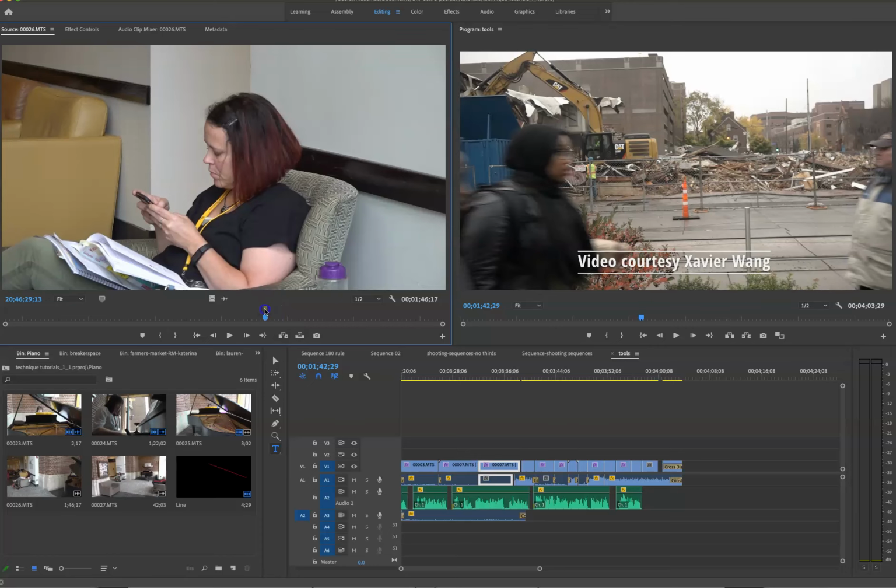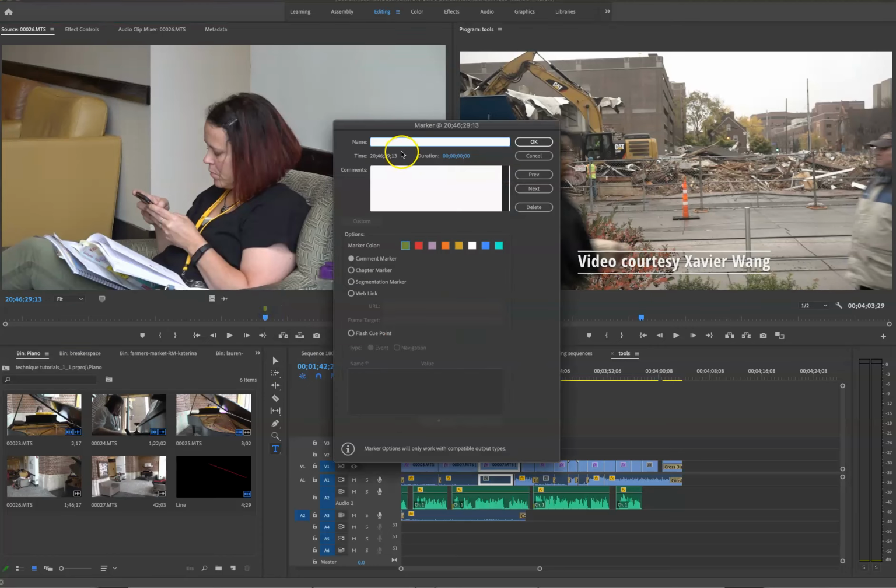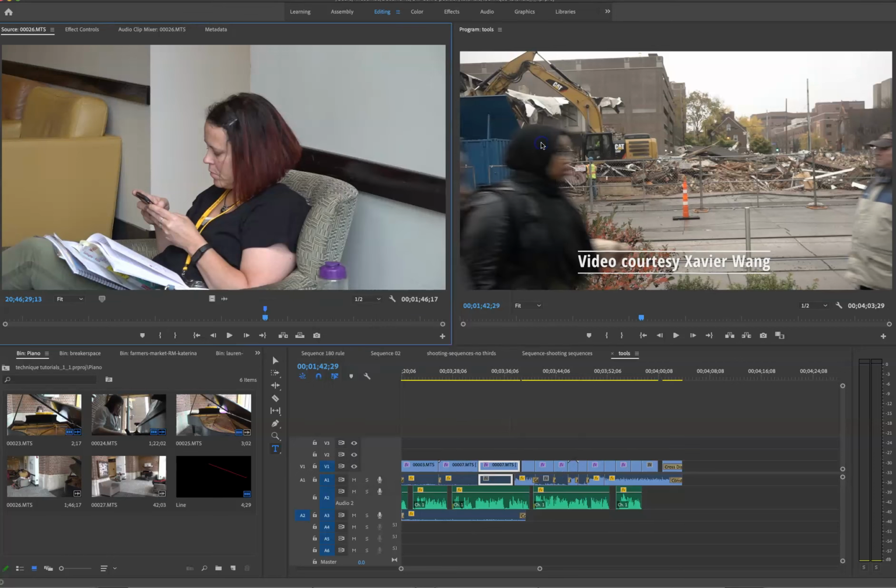The handy thing about that little guy is I can double click on it. I can name it if you want, "Woman on phone." I can change the marker color so that, let's say I want all of my random cutaways to be red. I want my nat sound to be blue. I can choose all of that and say OK. And then you'll see I have a blue marker here.